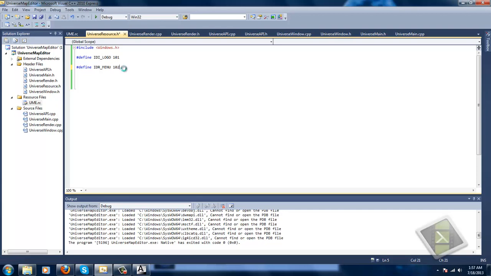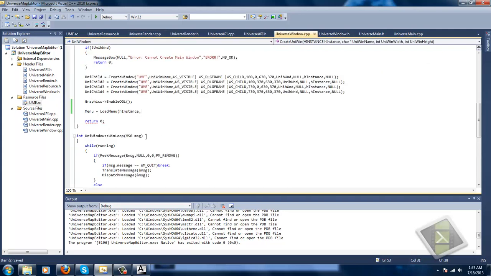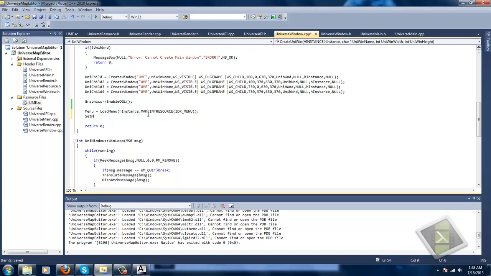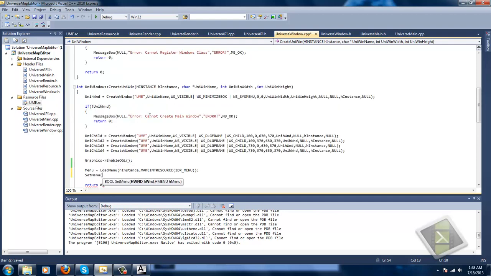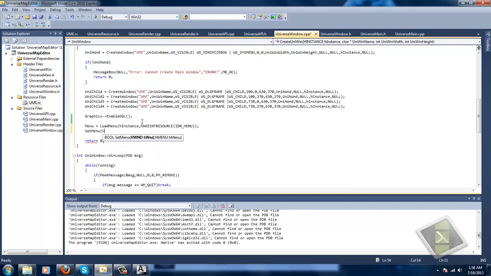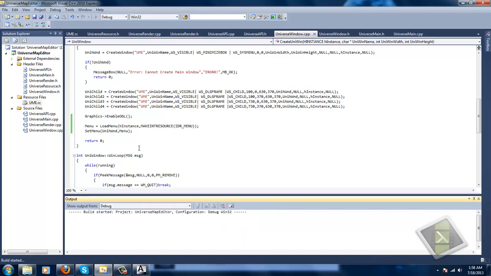I think that should work. Not too sure. But yeah, MAKEINTRESOURCE IDR_MENU, and then SetMenu. So just two lines added to our main window. So you need the HWND, and then the menu is menu. Compile, hopefully it works.